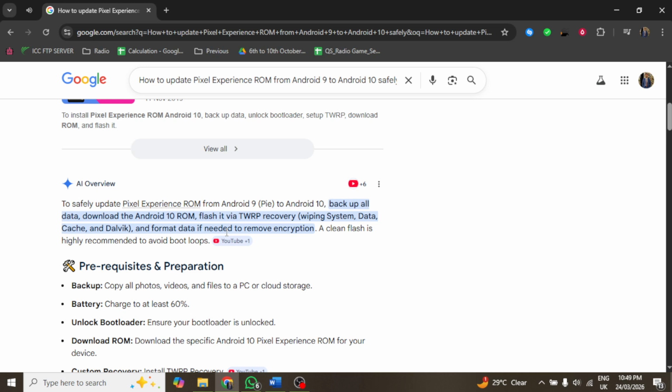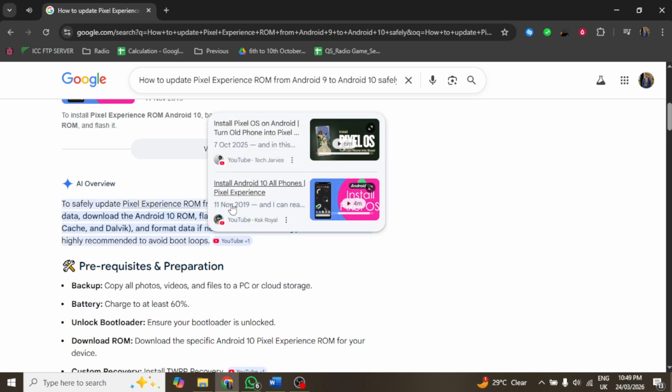During this process, you will see a progress bar indicating the status of the flashing. It is important to be patient, as this may take several minutes depending on the file size and your device's performance. Once the flashing process completes, you will receive a confirmation message indicating that the installation was successful. At this point, you can proceed to reboot your device.